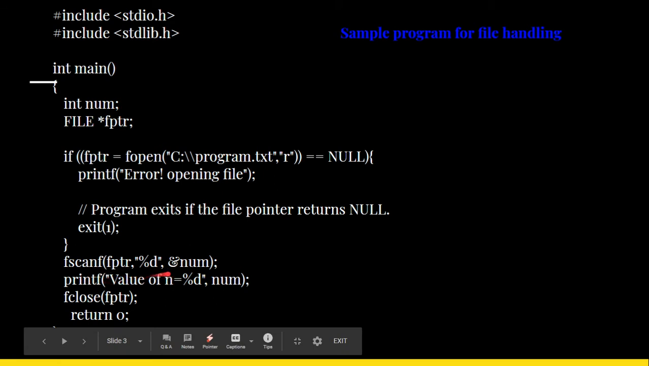So that's all. Print the value of num. This is the usual program. We are just printing the number on the screen, and this is the close. So any file that is opened should be closed properly. So fclose of fptr. So here, and return 0.